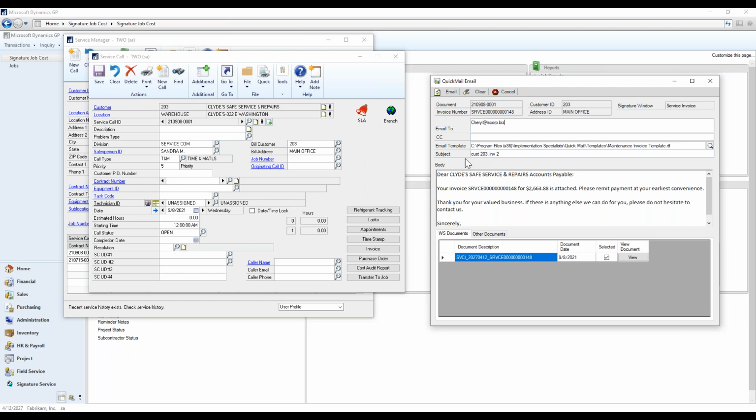As well as here, I actually have something in particular set up for this customer, so that's why it's bringing in a subject line of customer 203, because that's who we are. And this particular customer is set up to use invoice 2 versus invoice 1, like some of the other customers. And again, that's all based on the setup information.